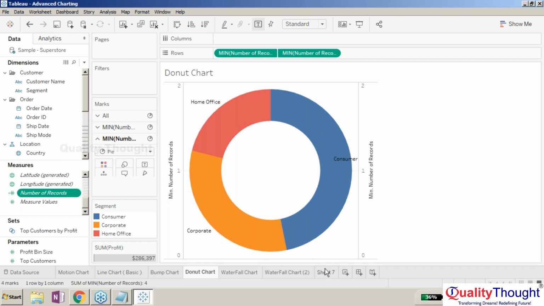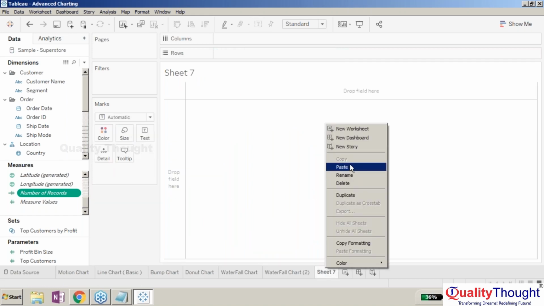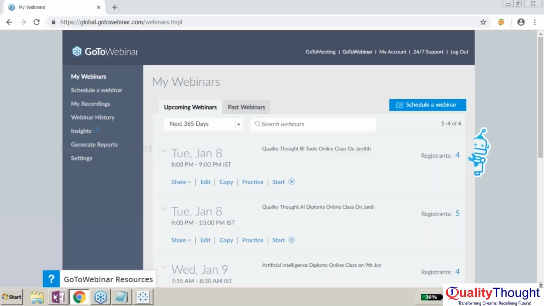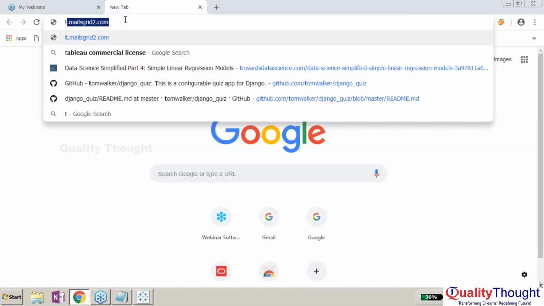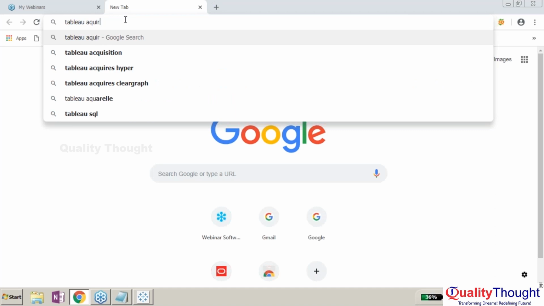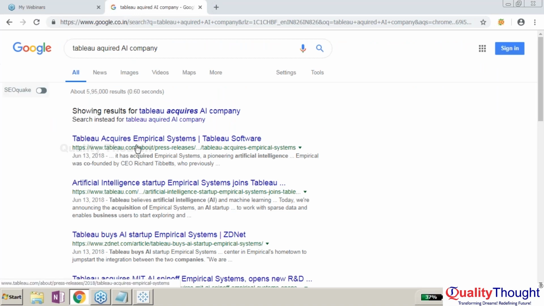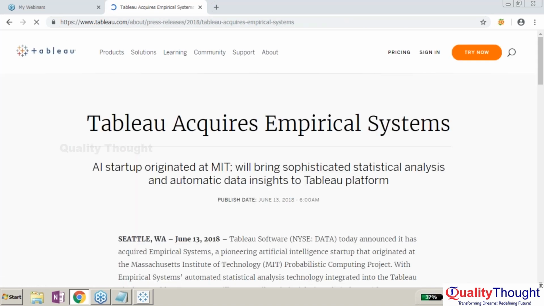So do not leave Tableau. Continue with Tableau. You have more future. Just be with Tableau. That's enough. Okay, all of you, you can also see that news, like Tableau acquired AI company. Yeah, Empirical Systems. Tableau acquires Empirical Systems.